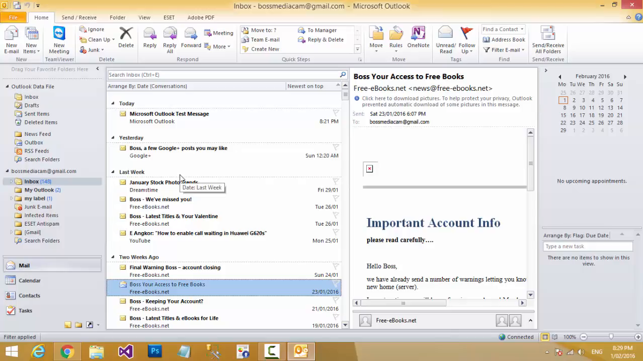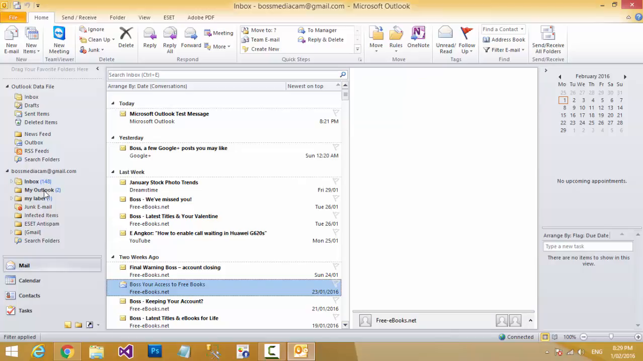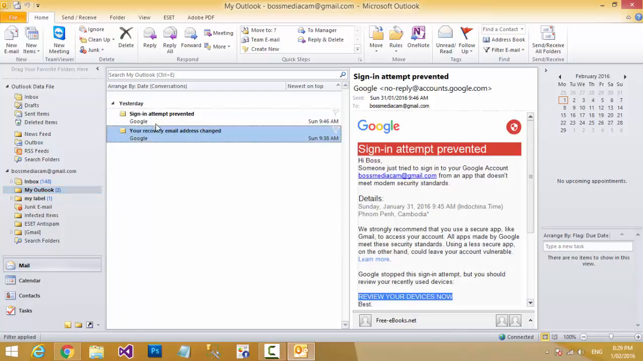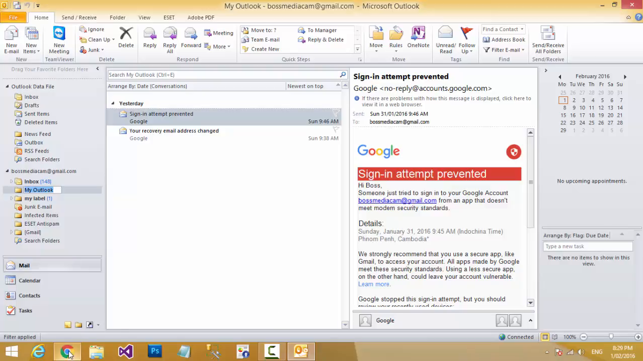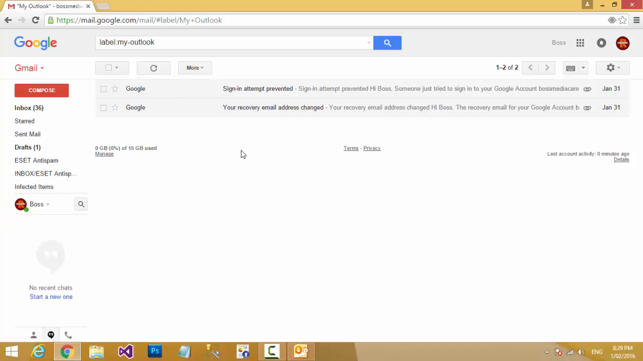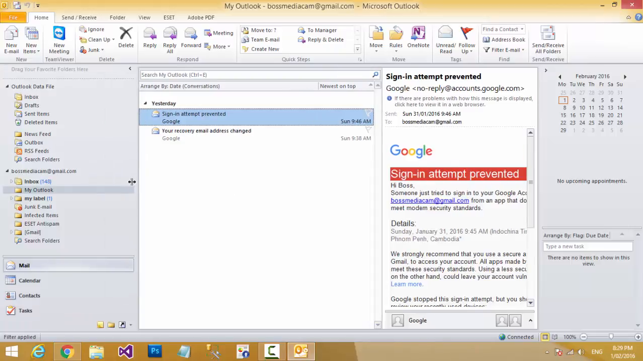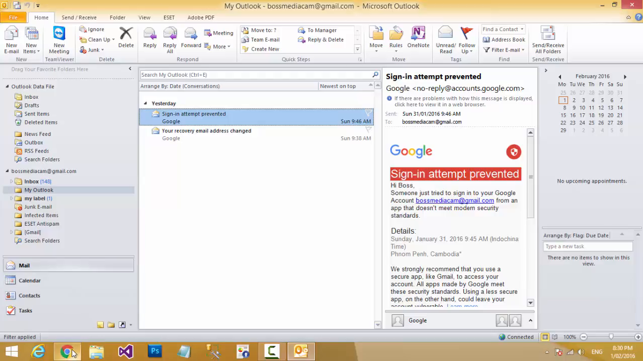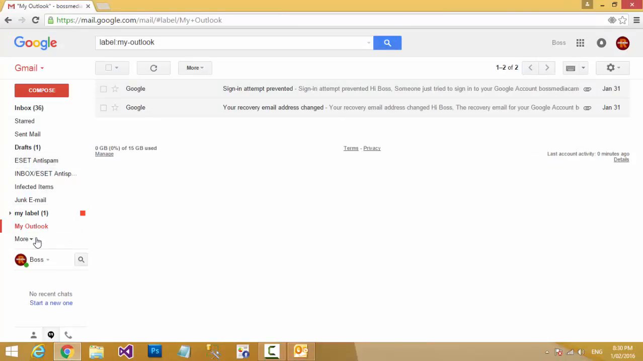Now we go to my Outlook folder. My Outlook label from Gmail is here. I moved the mail from my Outlook folder. Now I go to check it on the web. Go to Gmail and my Outlook, and you have this one. If you create one label on Gmail, it will sync to a folder on Outlook.